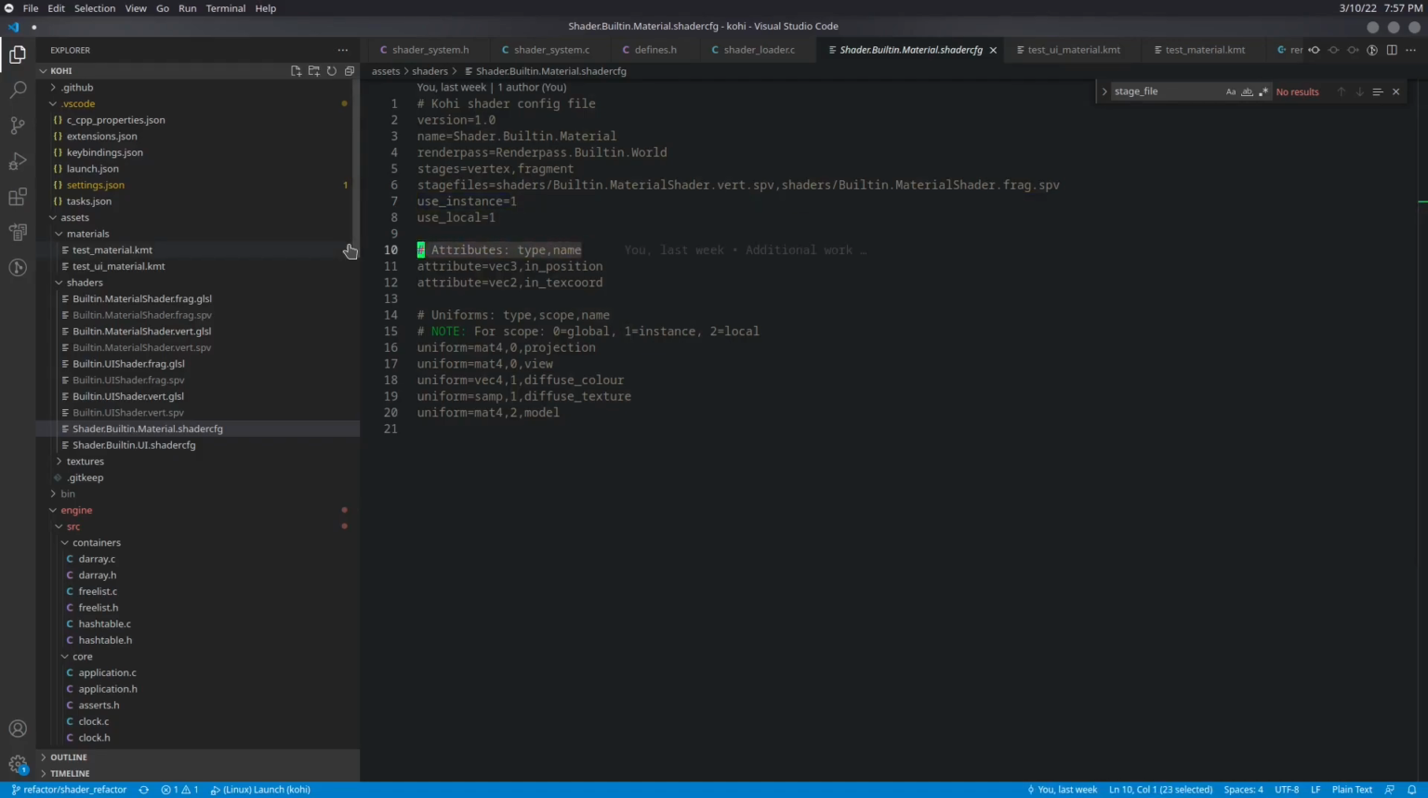Next, we have our attribute configuration. So each attribute is on its own line, and it goes by type and then the name of the attribute. The type for this attribute is vector3, and it's called in position. The type for this one is vector2, and it is in text chord. So that is attributes. Uniforms is almost the exact same thing with one more field.